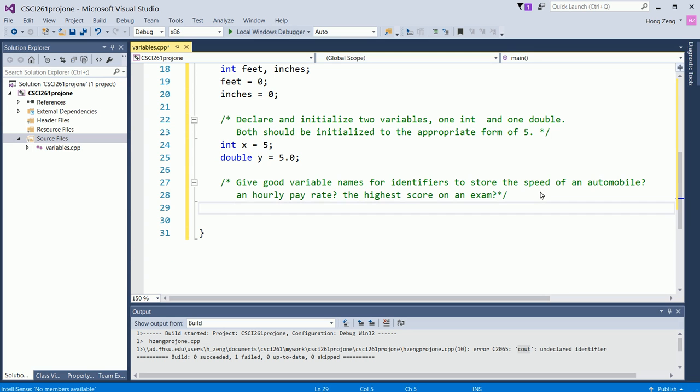Okay, now give a good variable name for an identifier to store the speed of an automobile. Since the speed can be a double, like a speed of 75.2 miles per hour, you can use double speed. Okay, that's a good name, right? But I did not initialize it. If you did not initialize it, you cannot use it yet, right?